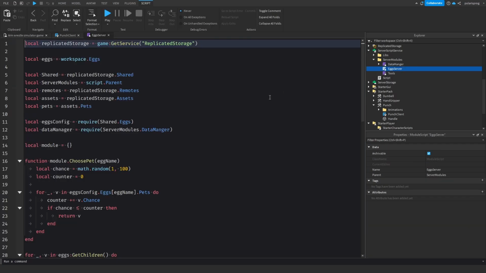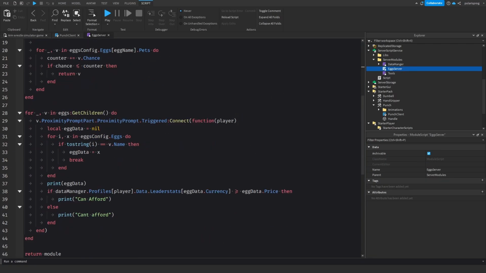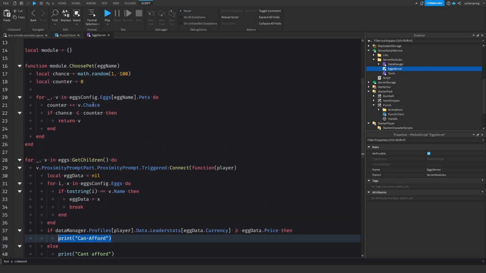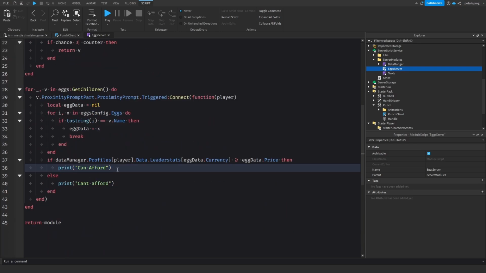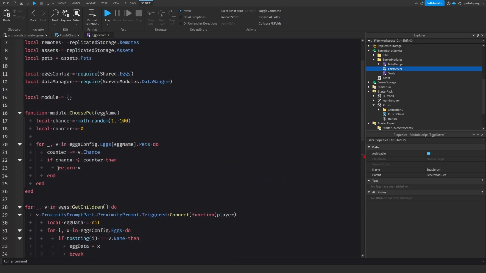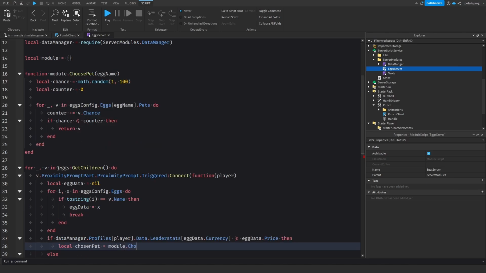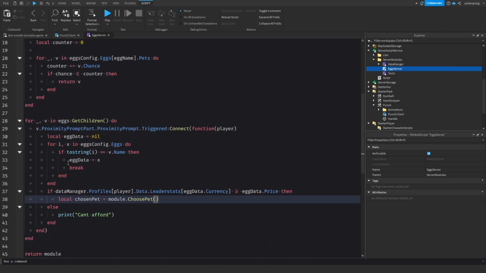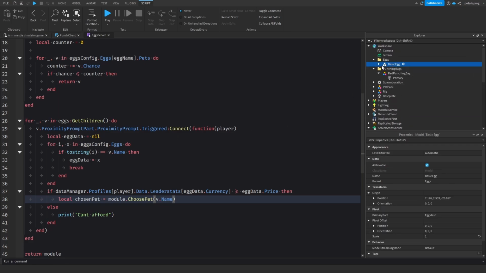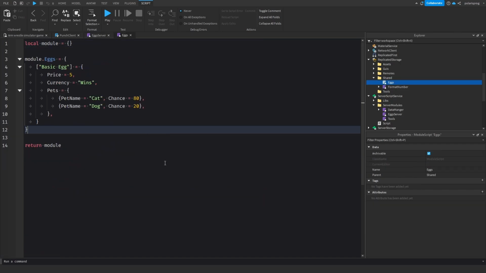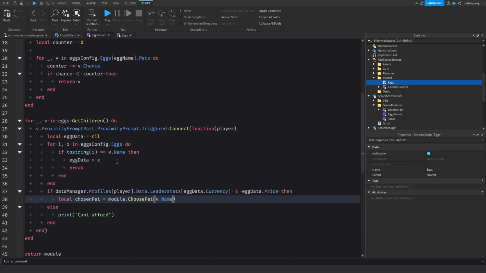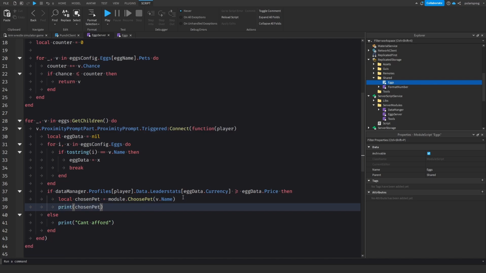So what I'm going to do is go to the egg server script here. Okay, so we'll first of all choose the random pet. So we're just going to do local chosenPet, and it's going to be equal to module.choosePet, and it's going to take the egg name, of course, so v.Name. Now if we just double check that the egg names are the names of the pets, okay, that's a good thing. Let's also check the config here, I want to check this. Okay, that's good. Now I just want to print chosenPet and see what happens.